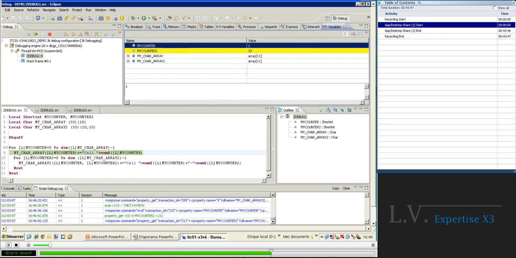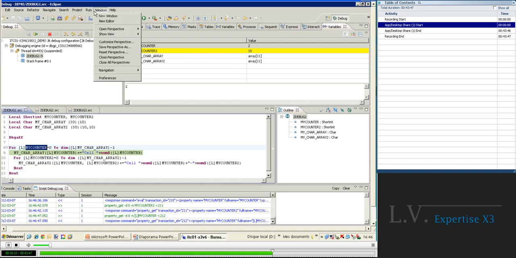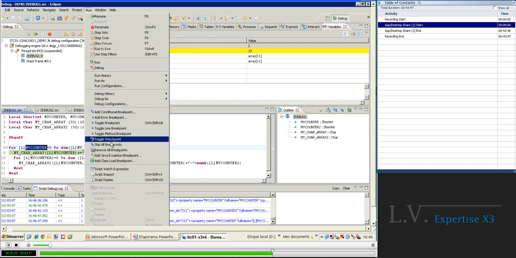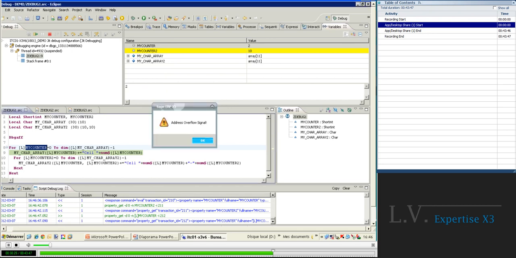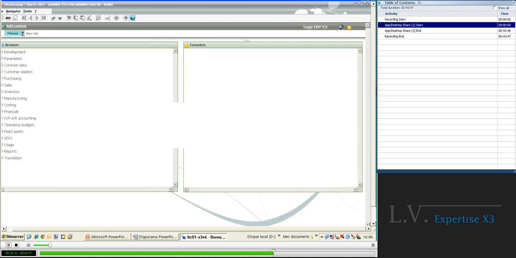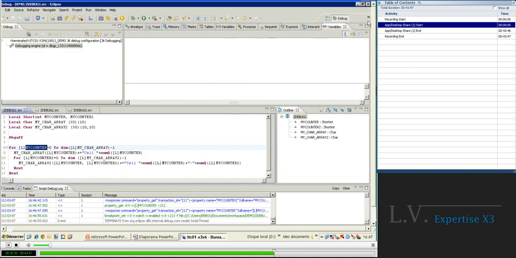If you want to trigger another kind of breakpoint, I'm not going to have errors here, but I can toggle a watch point, which is equivalent. Oh, okay. Something we need eventually to fix in the coming versions. Okay, anyway.